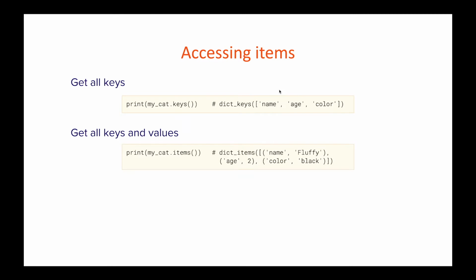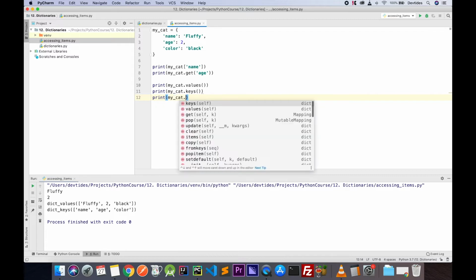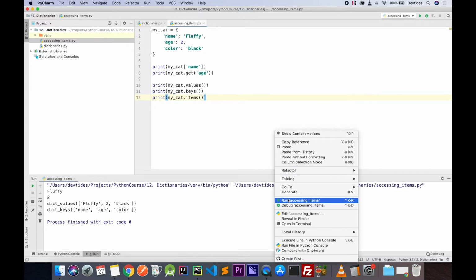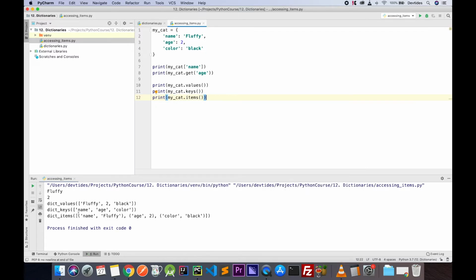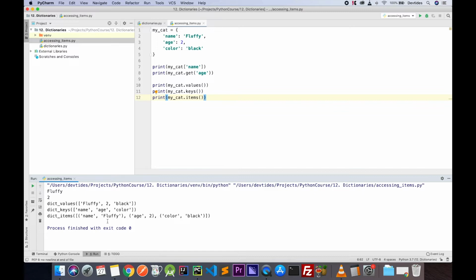Now, if we want both of those, both the keys and the values, then we have .items. myCat.items will simply print out all the items that we have in our dictionary. So you can see that this gives us a list of items. It's called dict_items.